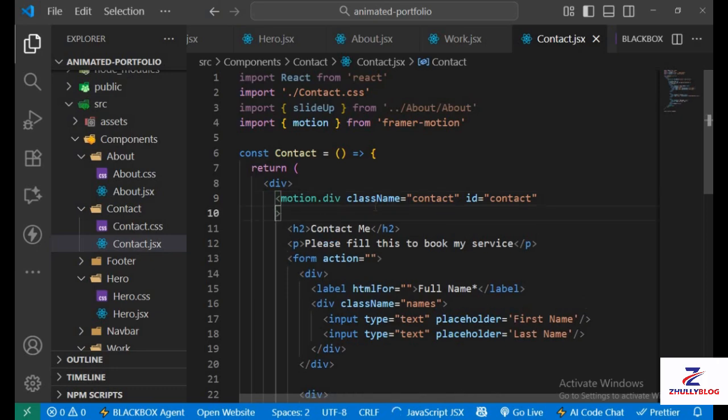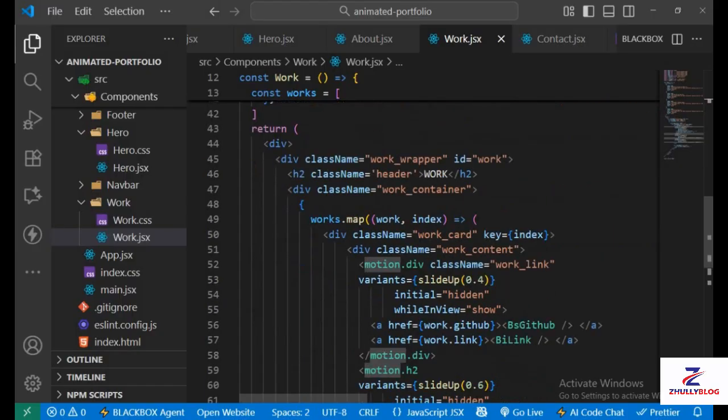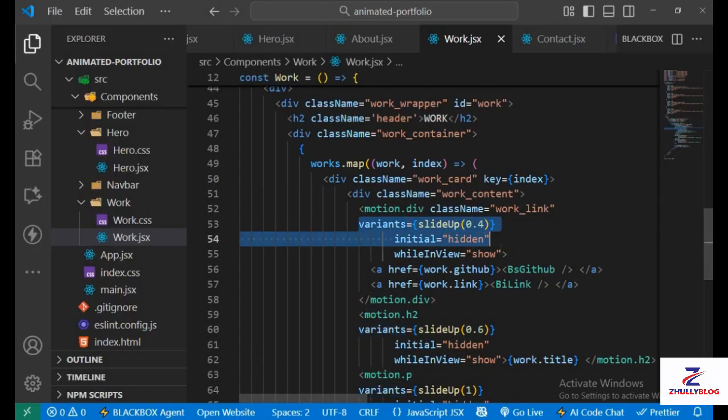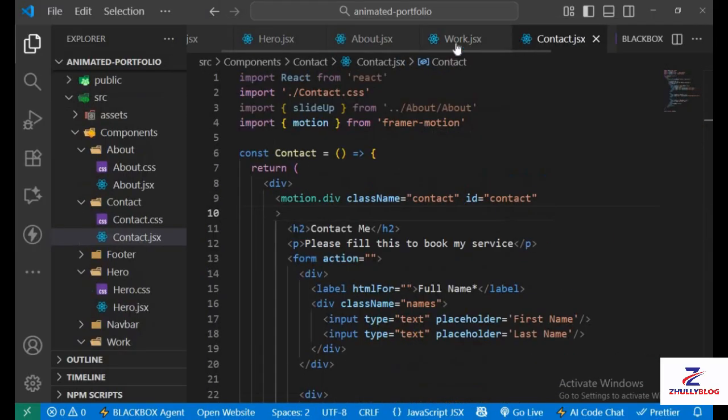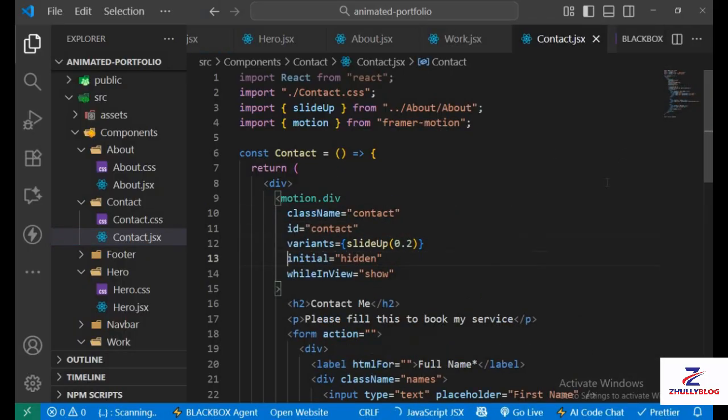Then right here, I'll just come over to work or wherever. You can just copy this same thing and then paste it in contact. All you need to do is the delay for this will take 0.2 seconds, and then you just format your document.